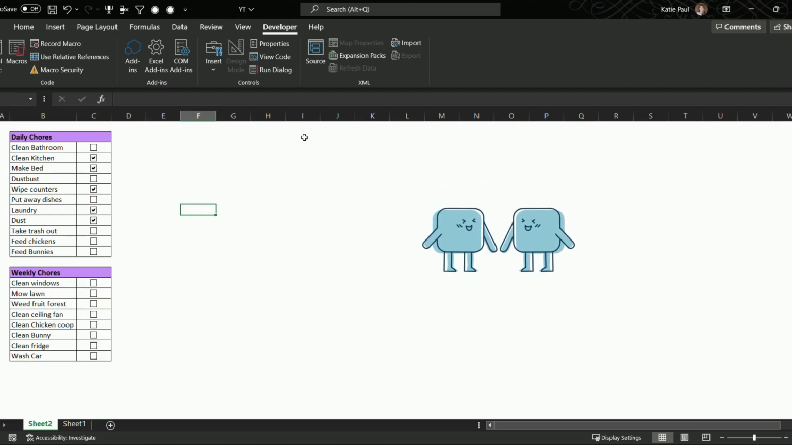So there you have it. That's how you add your Developer tab as well as checkboxes into your Excel spreadsheet.